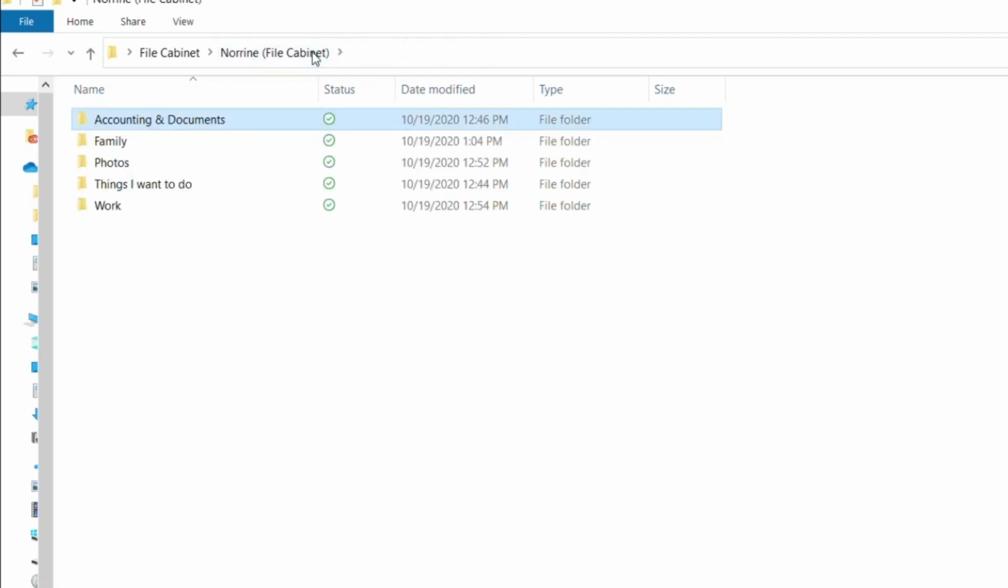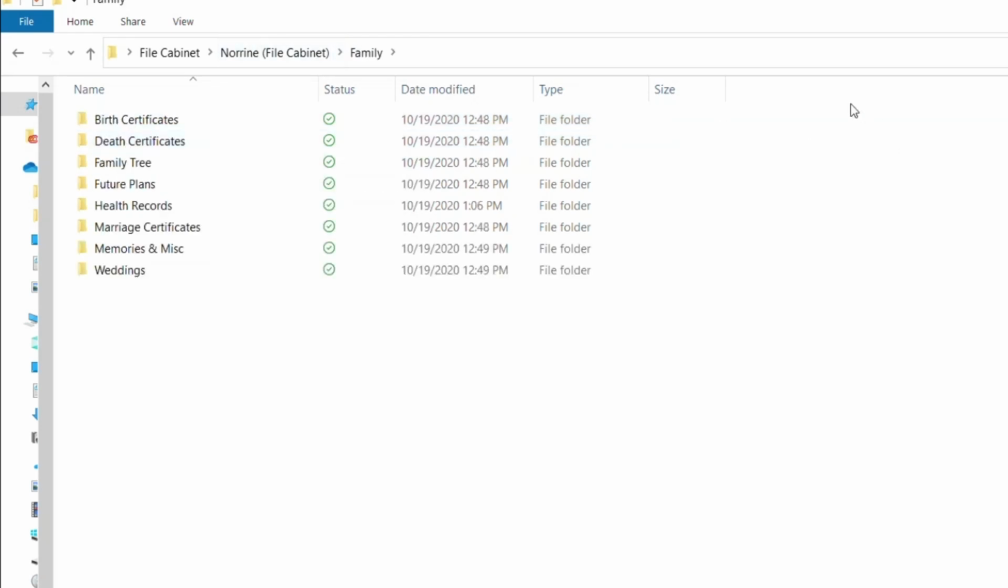Let's take one more look at family. We have a lot of documents that we need to keep for family. You've got birth certificates, death certificates. Sometimes you're doing family trees or genealogy. I like having a folder for things that I want to do in the future with my family.